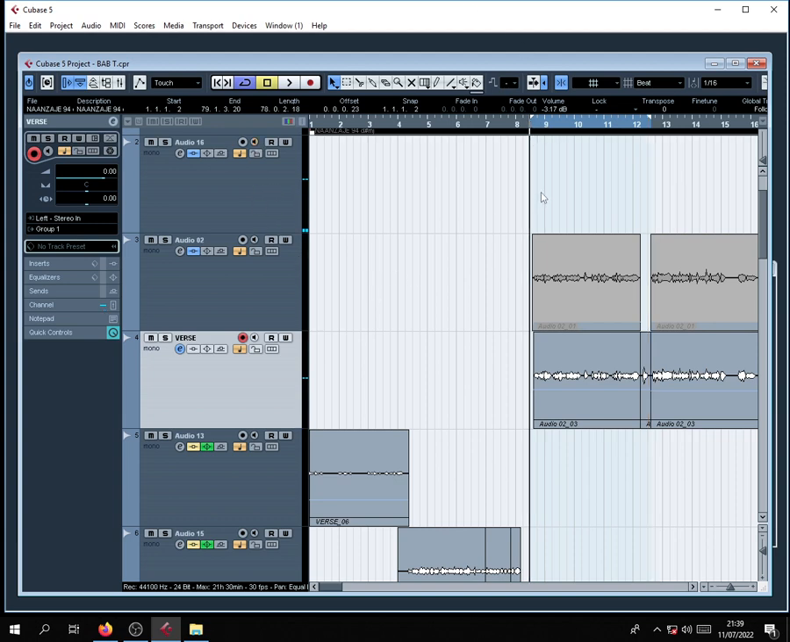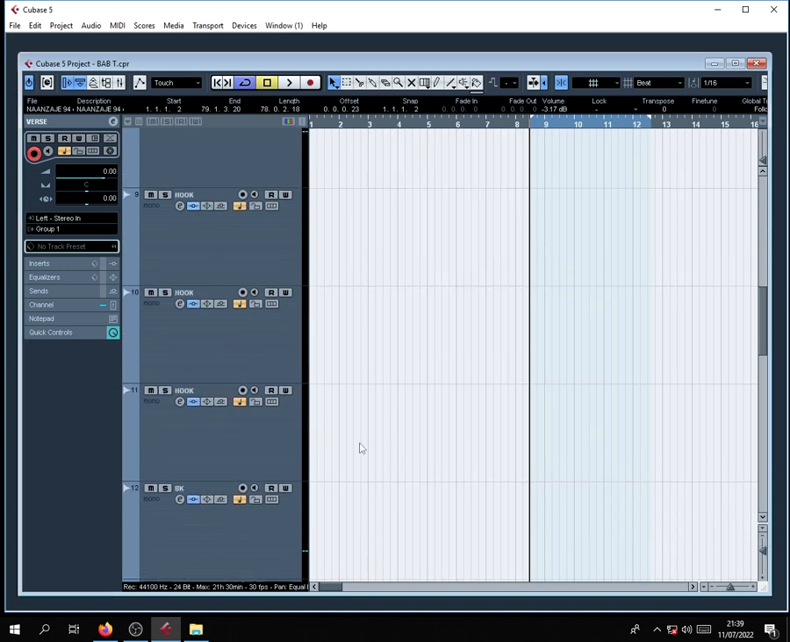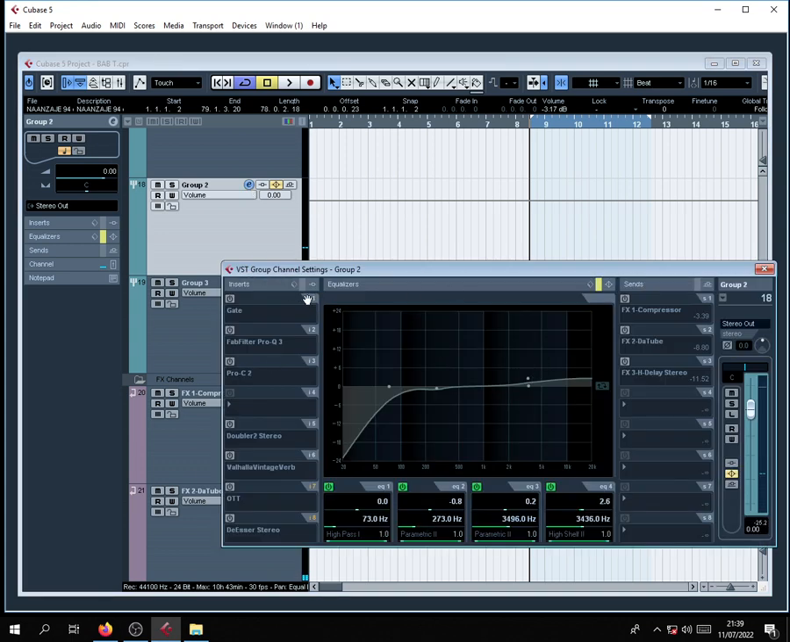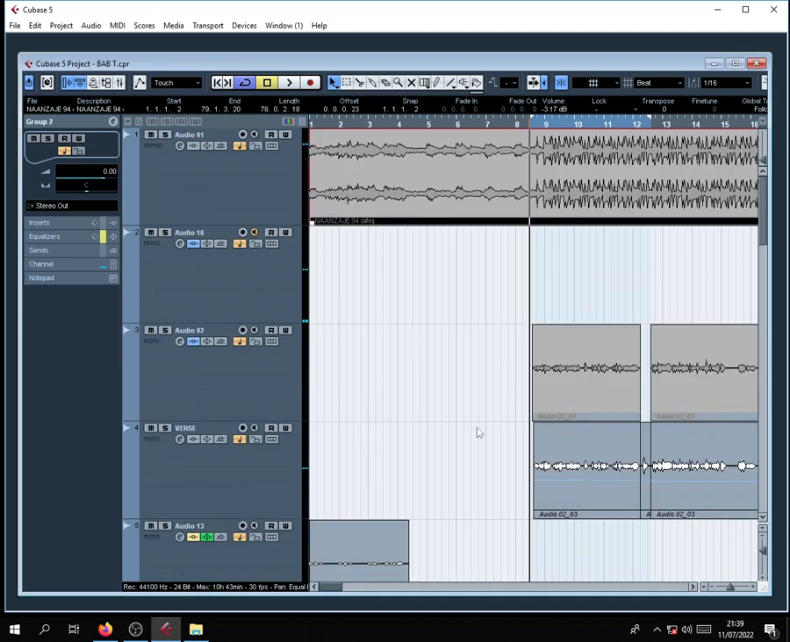So that is it. It's a raw vocal. As you can see, I've never introduced any processing, any plugin, any effect. This is the group for this track, and I have disabled all the plugins. I've switched them off, all the processing, because I want to show you how I do it.